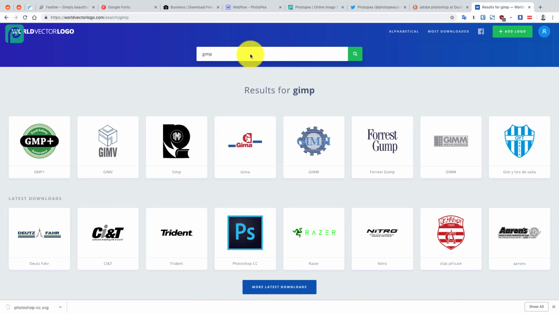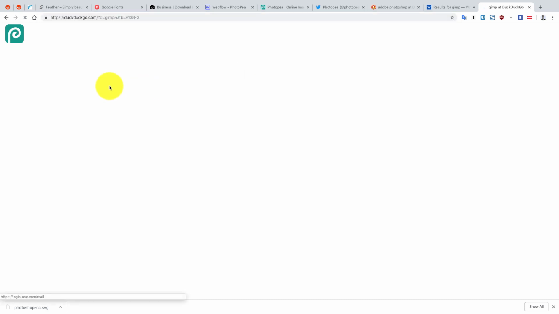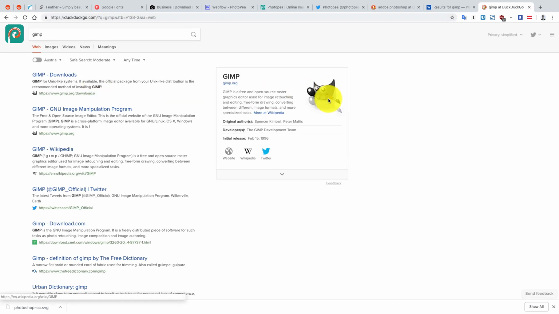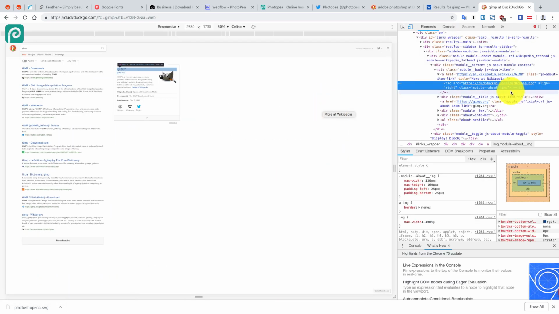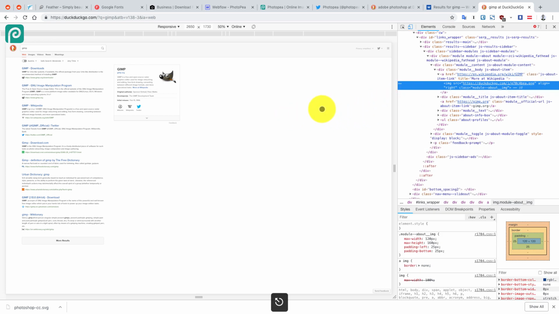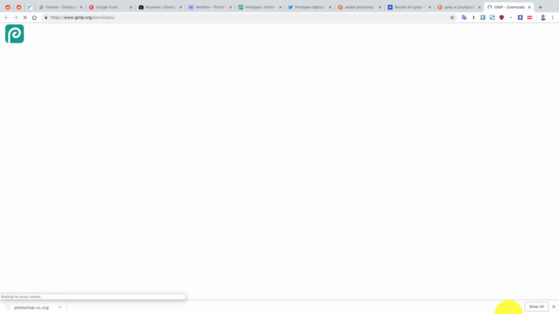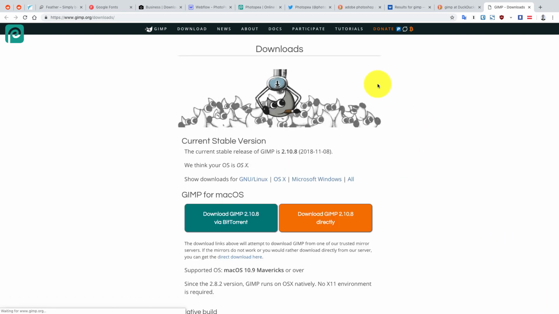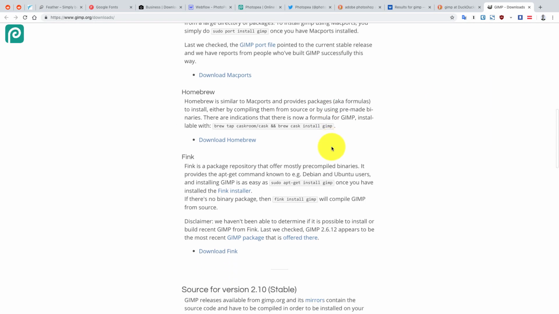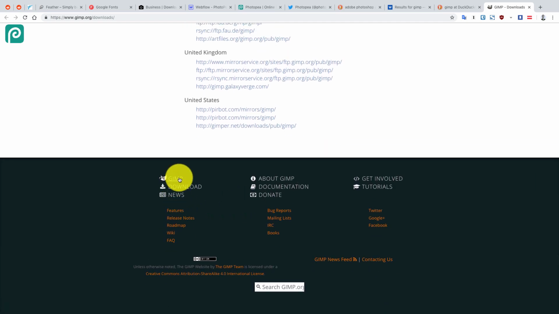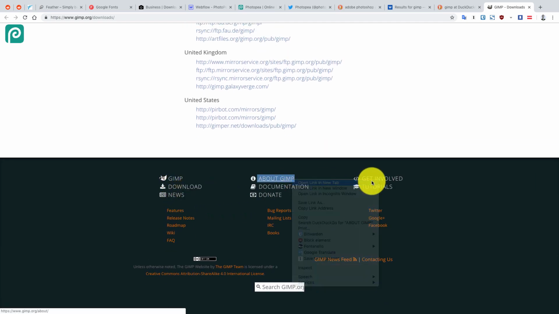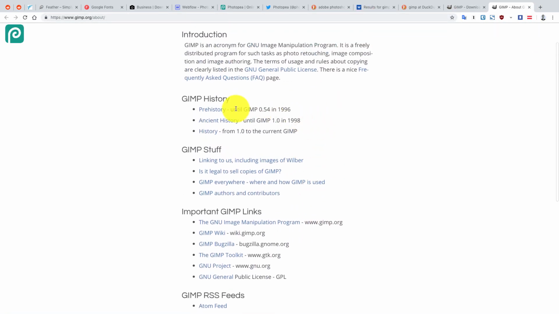Let's search. No. That is the name of the software, I believe. Yeah, GIMP. This is an SVG. You know what? Let's just take it. I don't want to do a full search for this. Actually, my design side is biting at me. I want to see if they have a press kit. GIMP download, news, about GIMP, tutorials. No, okay. Prehistory stuff.